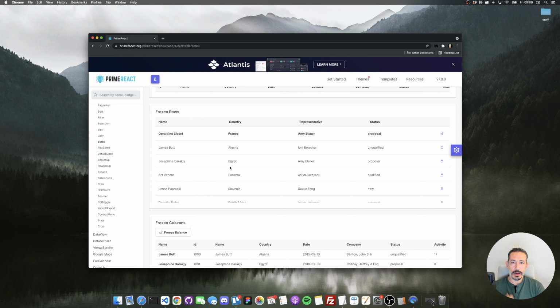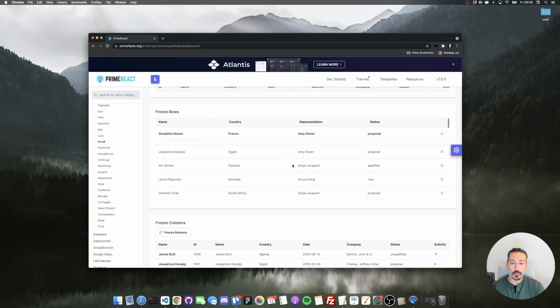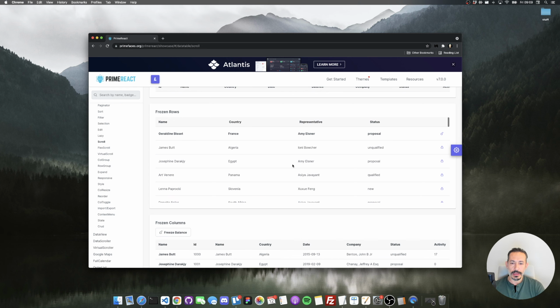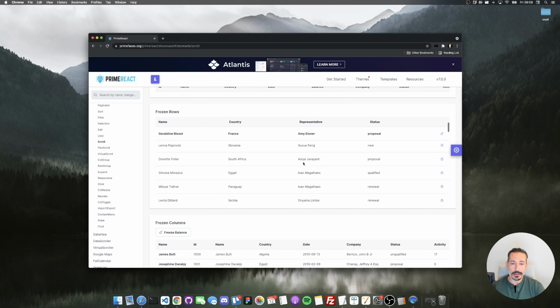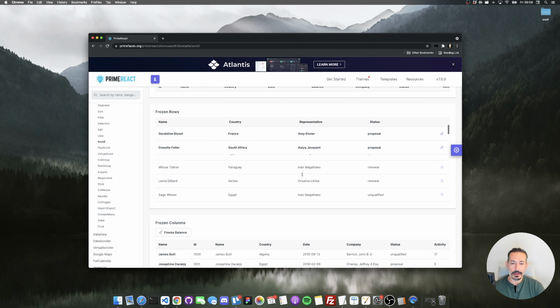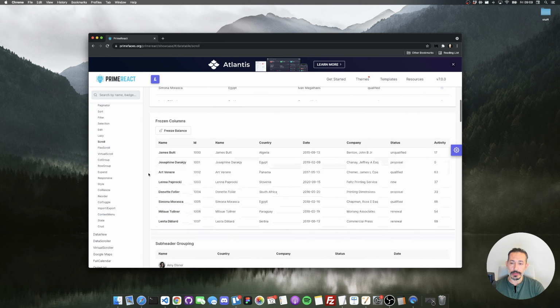Frozen rows is one of my new favorite features because it's quite dynamic. For example, we have the first row locked, and I can also lock any row I want and also unlock it. But you can also do it with limits. So I cannot fix more than 2 rows. So it can be all dynamic depending on your requirements.